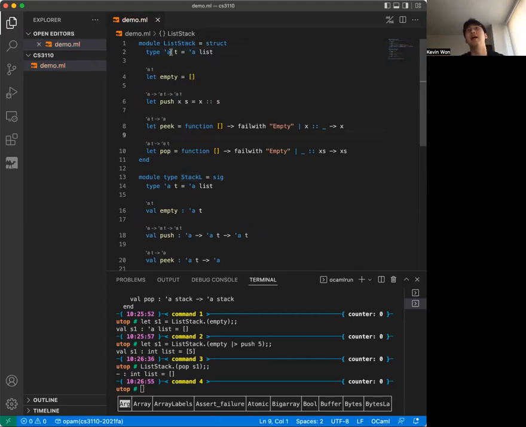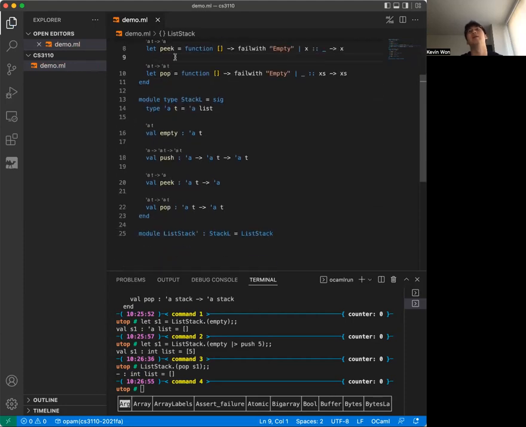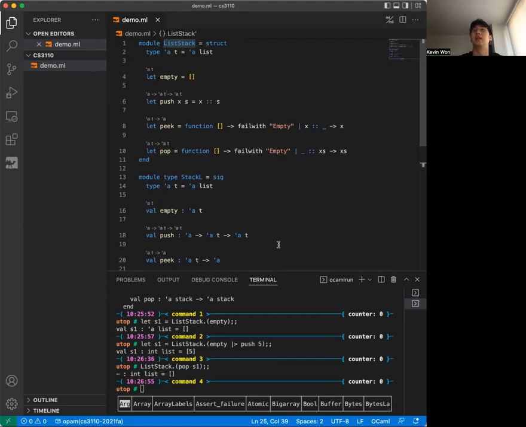Now, every type, variable, and function that's in module type STACK_L is in ListStack, and now we don't have any type errors. Basically, this is very similar to Java's interface versus classes. The interface defines everything we want the class to have. The class conforms to the interface if it defines everything in the interface. So yeah, that's the basic idea.